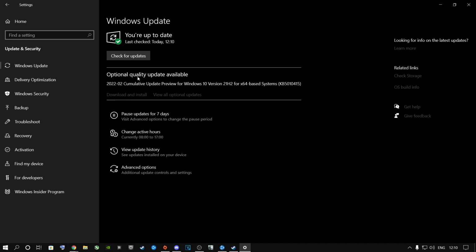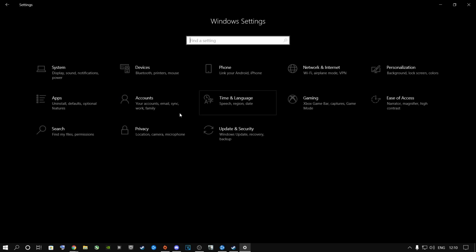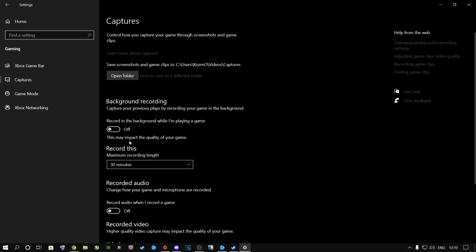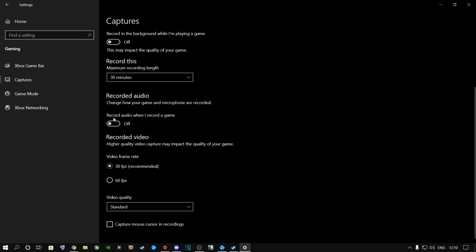Now, as you can see here, there's an optional download. I highly recommend you go and do this. I'm not going to do this because I'm going to bore you guys by me downloading and installing this. Next step you're going to need to do is go to gaming over here, and I highly recommend turning this off if you do not use the Xbox game bar. Captures, you're going to turn this off, 30 minutes, off, 30, and standard, and untick this box over here.